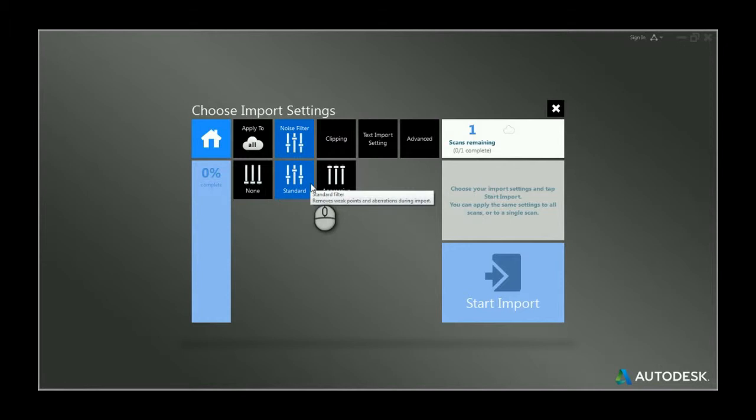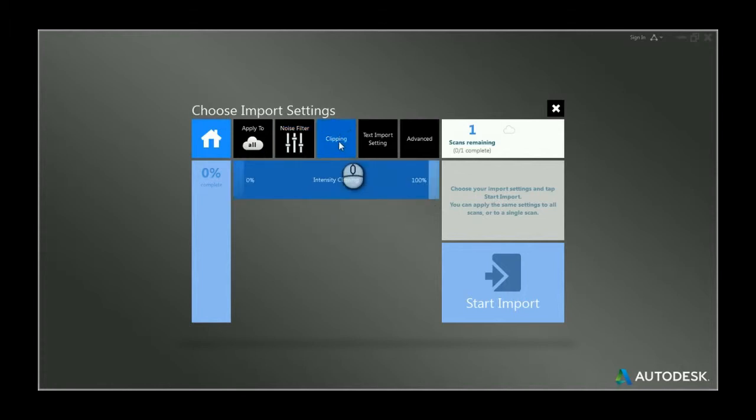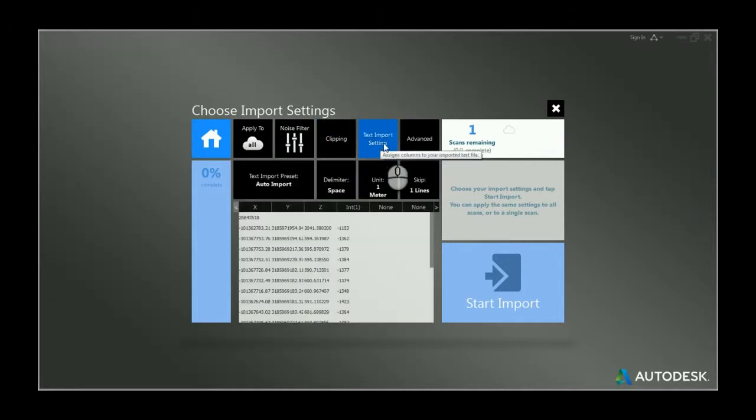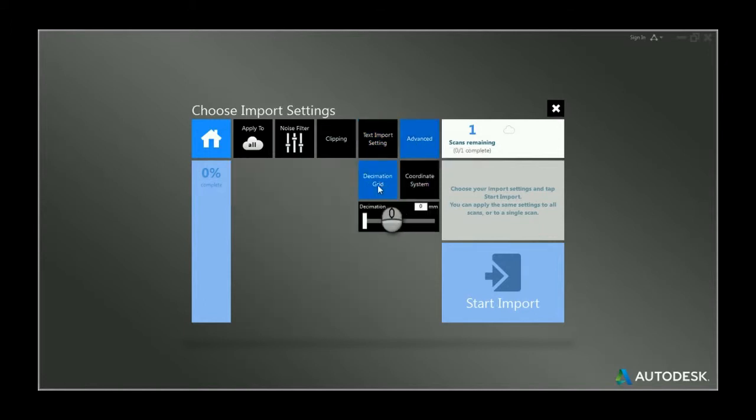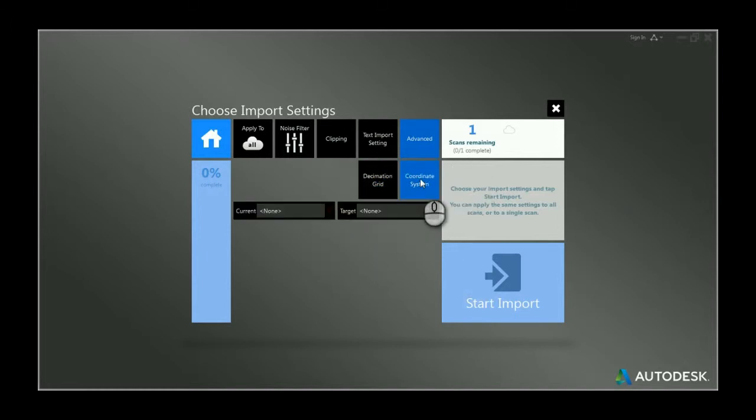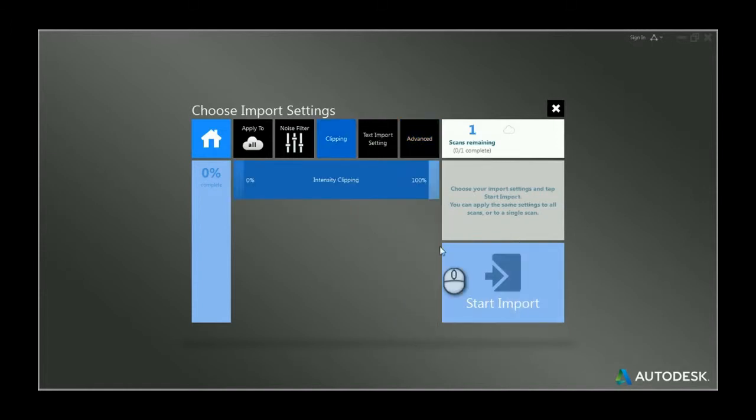that removes weak point clouds from the objects that you are modeling. Go to clipping, where it clips intensity, it cuts off a certain amount of points if they're not at a certain intensity. Text import, we're not going to be working with that. Decimation grid, it's normally set to 5 millimeters, but in this case we'll set it to 0. We don't want to lose any detail. And then coordinate system we'll not be working in. So when all your settings are set up right and you're happy with what you've got, you say start import.